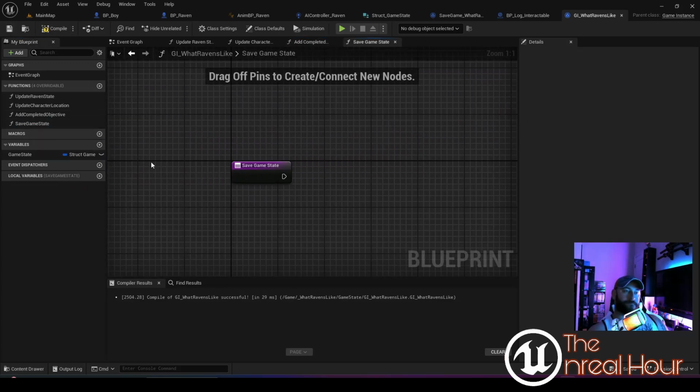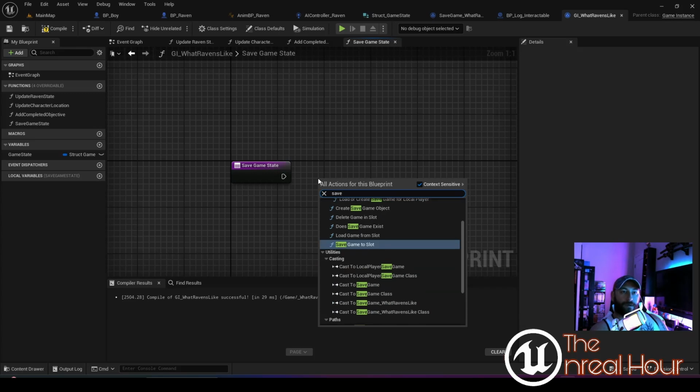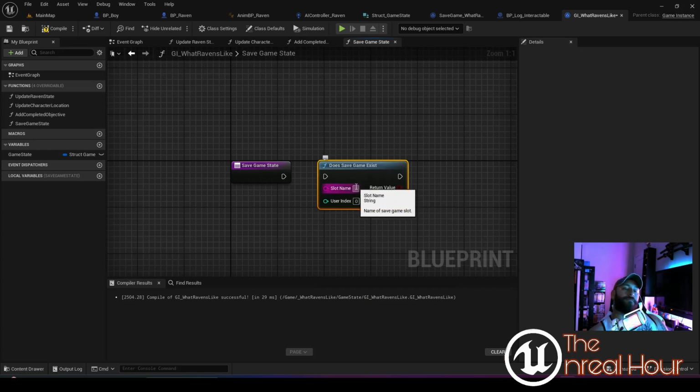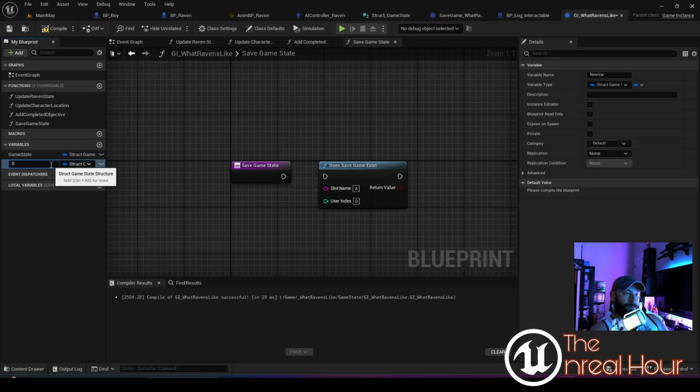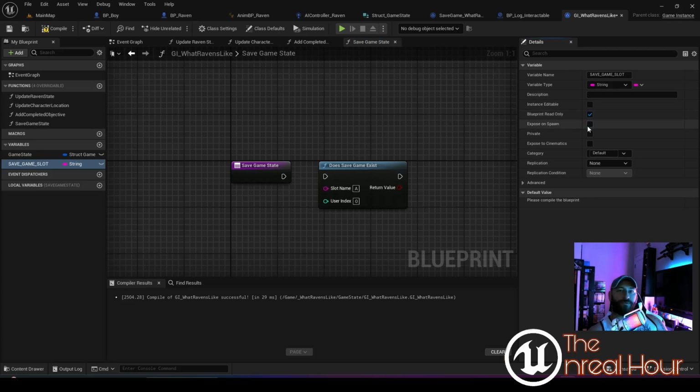And in here, oh dear Lord, I have forgotten how to do this. Does save game exist? Okay, yeah. I like to keep this extremely simple. Slot A. That's all we're going to call it. And actually, let's make this better than that. Save game slot. It's going to be a string. It's going to be blueprint read only. It's private. Yeah. All right. And the game slot is A.